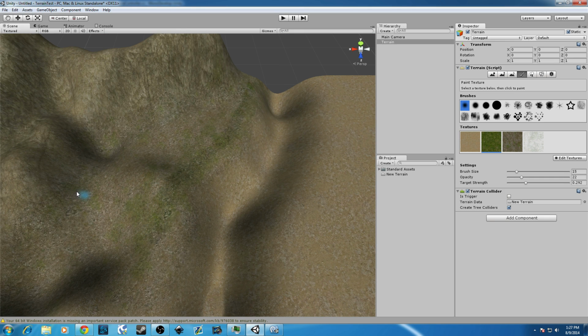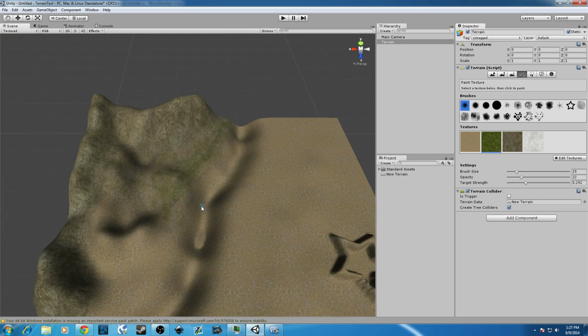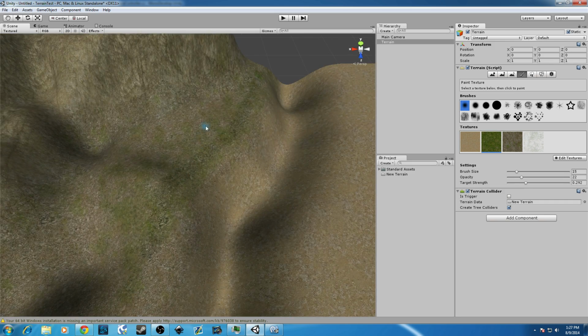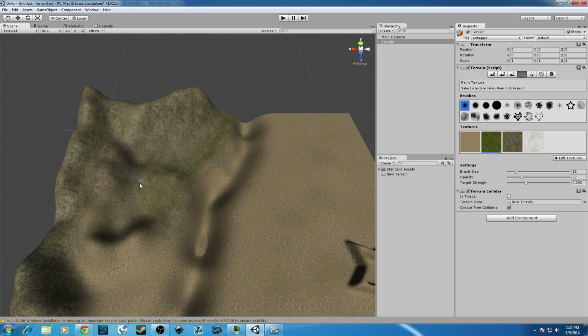And I'm just messing around. I don't really know. Like I said, I'm not an artist, and terrain takes a lot of time, but I'm just playing around with it. I mean, it doesn't look half bad. Well, you might think it looks ugly, but I don't think it looks that bad.